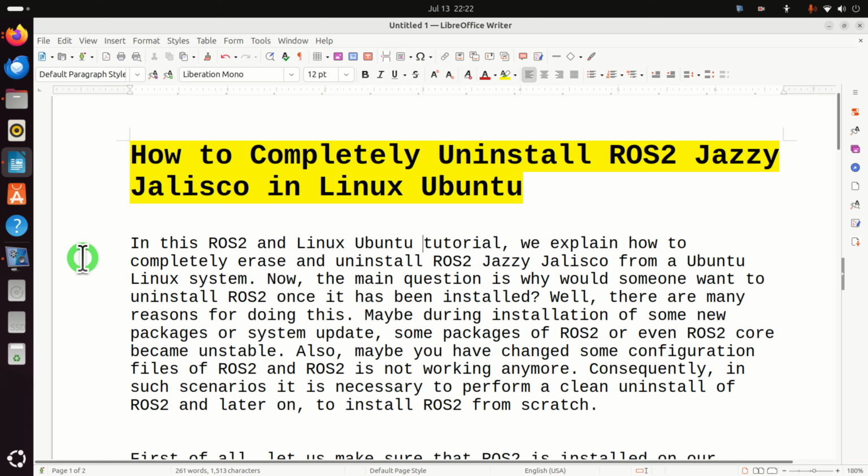In this ROS2 and Linux Ubuntu tutorial, we explain how to completely erase and uninstall ROS2 Jazzy Jalisco from Ubuntu Linux system. Now, the main question is, why would someone want to uninstall ROS2 once it has been installed? Well, there are many reasons for doing this.